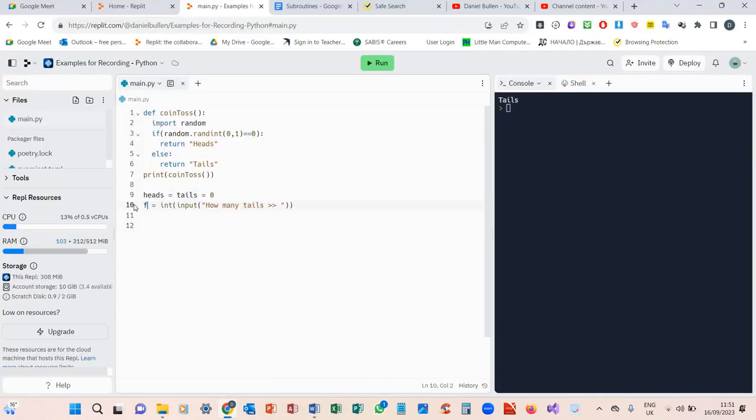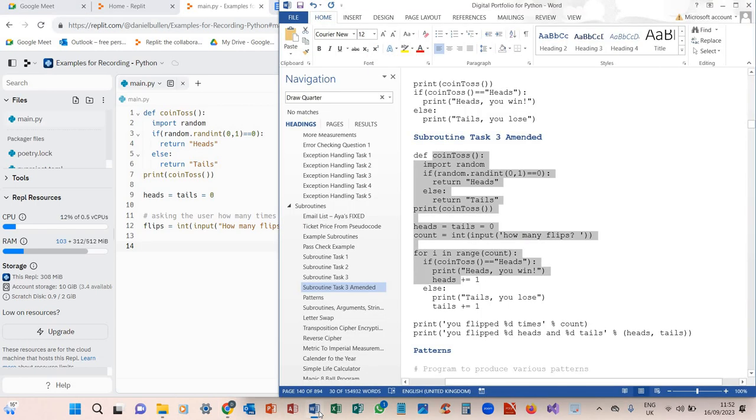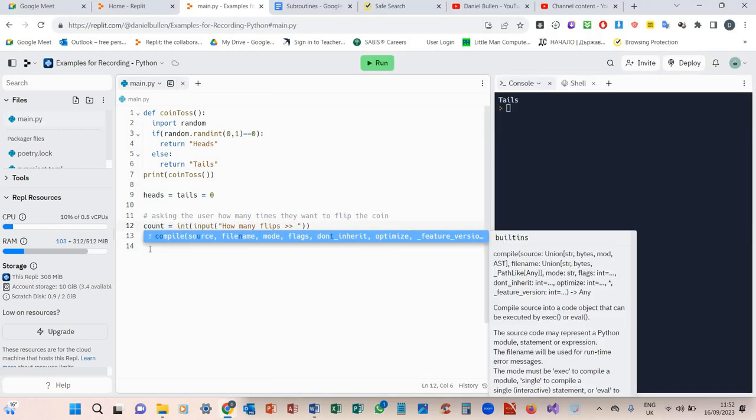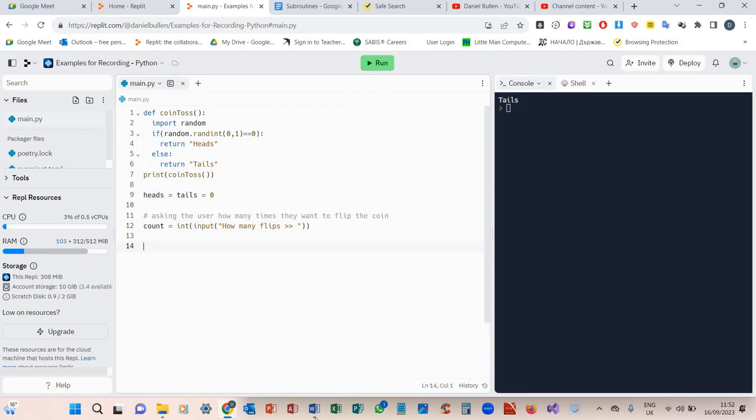Heads or tails, or we actually need flips. So how many flips? That means how many times are we going to flip the coin? Which you might want to explain here with a hashtag. So it's asking the user how many times they want to flip the coin. So that's what that bit means. And then what we will need is we could do flips or we could do a variable called count, because we're counting the flips.